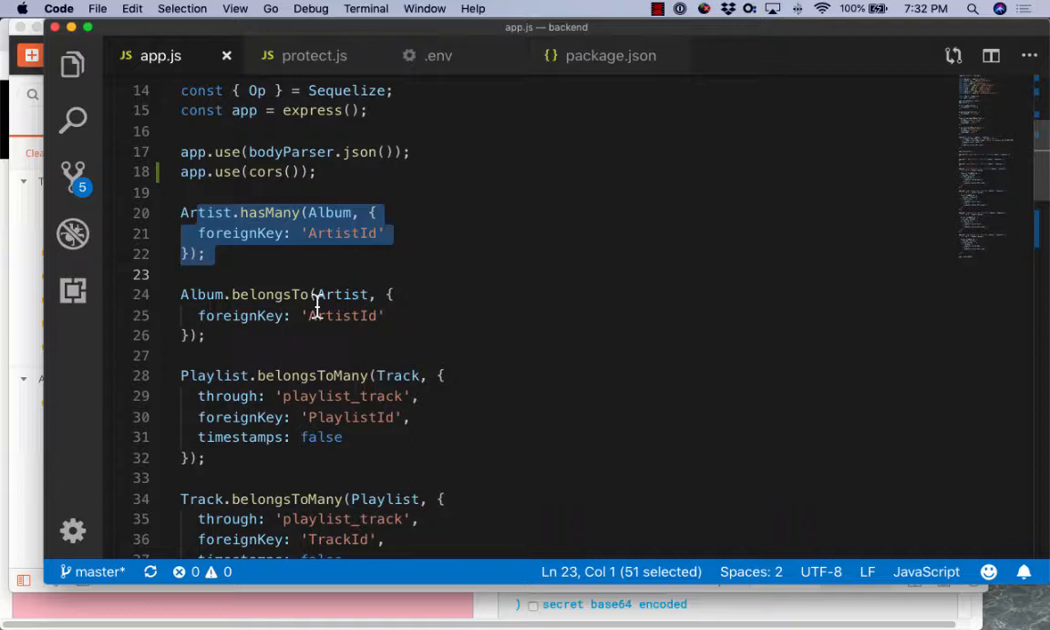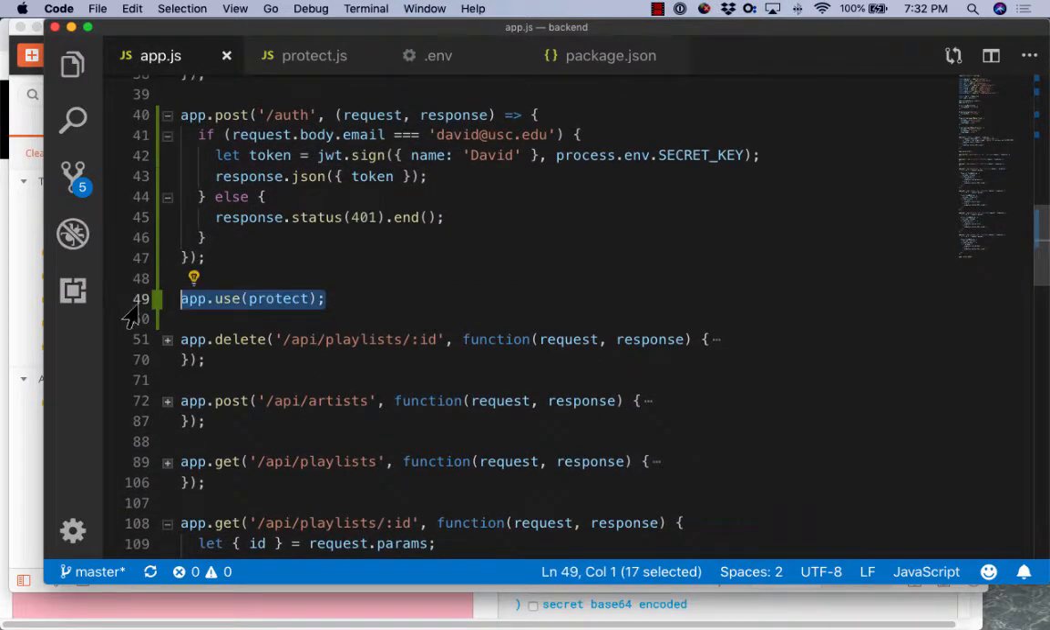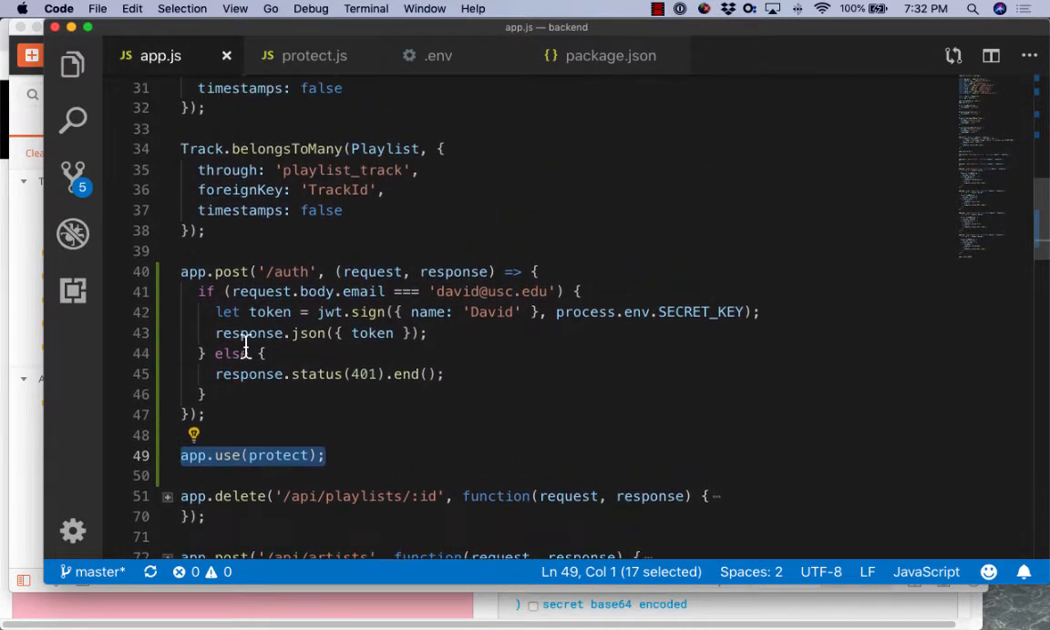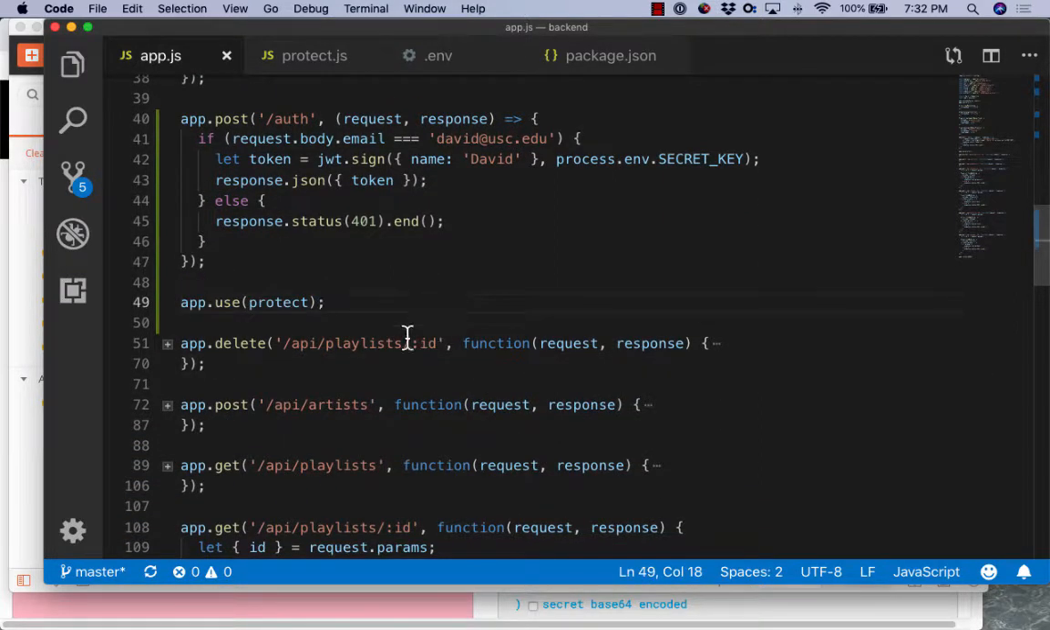Where are you using the protect? Yeah, right here, right above the delete. Basically the only route above it was the post auth, because that one doesn't really need it, because that's the one that gives you the token in the first place. Right. So everything below that would have to have the token. Yeah.